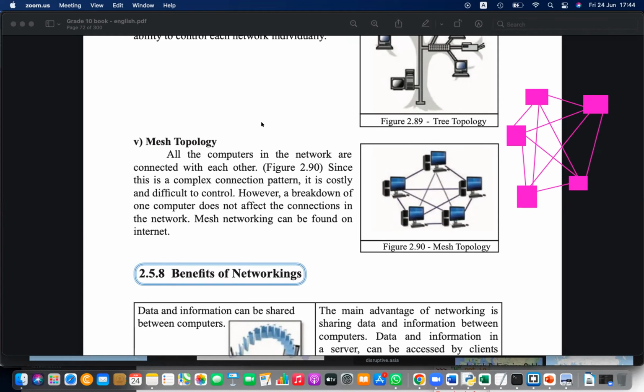So another computer comes. Then how many lines? The newcomer needs to connect with each and every computer. So 1, 2, 3, 4, 5 more lines. So already there was 10. So 10 plus 5 is 15. Can you understand how it draws the mesh topology? Yes, sir. Okay.